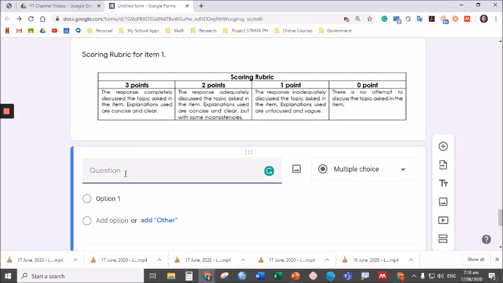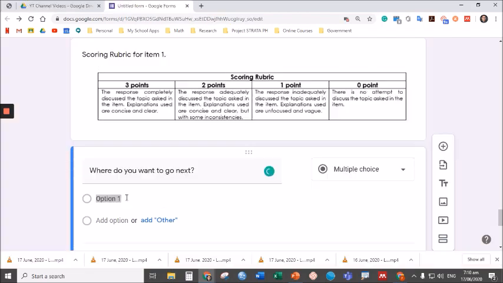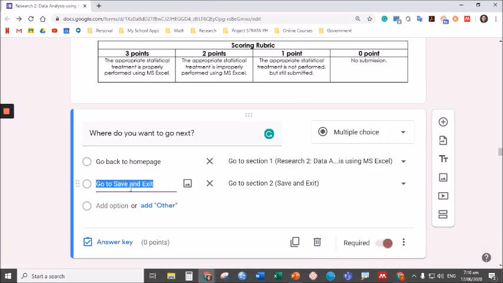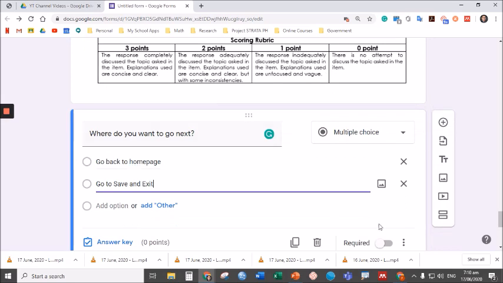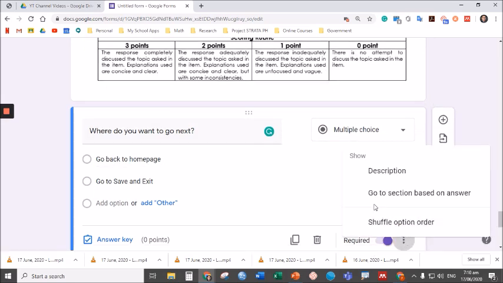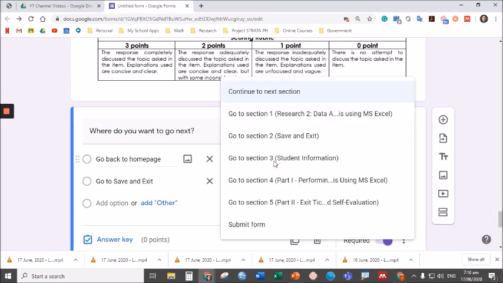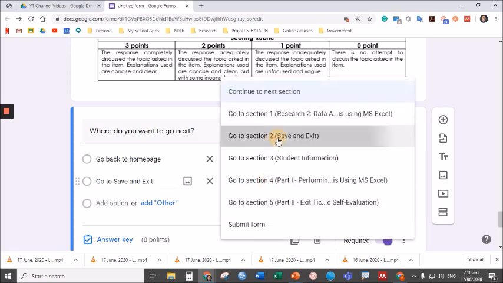Where do you want to go next? So, would you like to go back to the homepage or go to save and exit? Actually, pwede mo ring i-copy yung part na 'to, yung question na 'to. So, gawin natin yun dito. Next, i-required mo siya. Then, enable natin yung go to section based on answer. This is go to section 1, homepage. This is save and exit section 2.